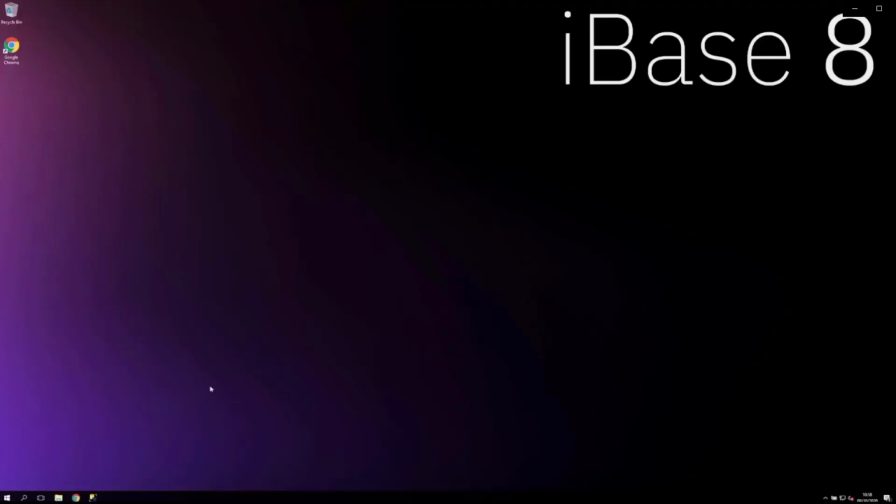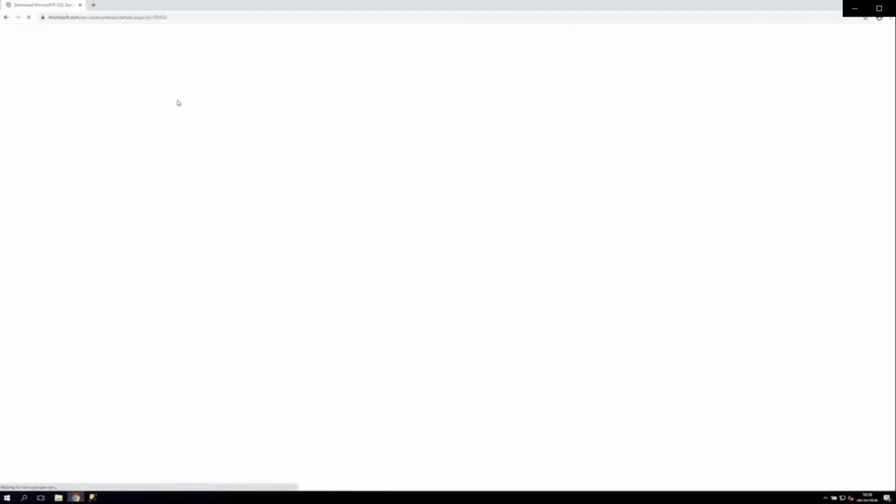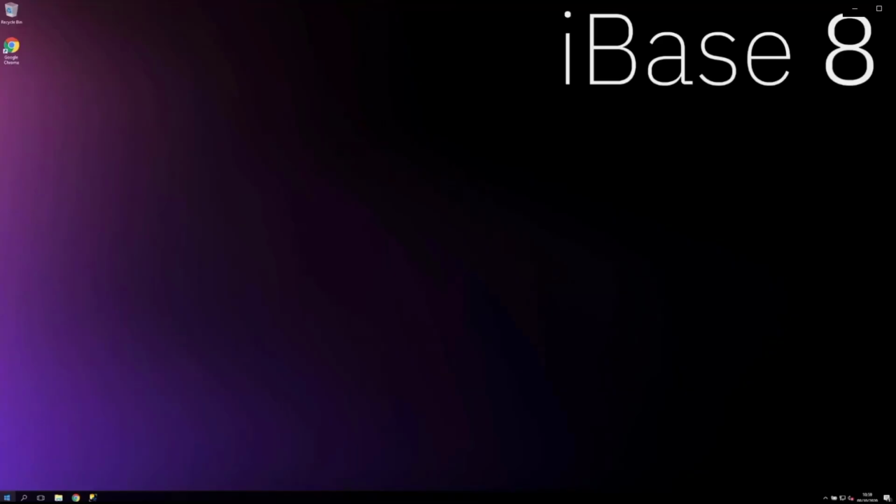First of all, we need to make sure that if we didn't have it installed already, we have the Microsoft SQL Server 2012 native client. Again, this may already have been installed if you were previously running 8.9.13, but if not, the installer will tell you that it is required.